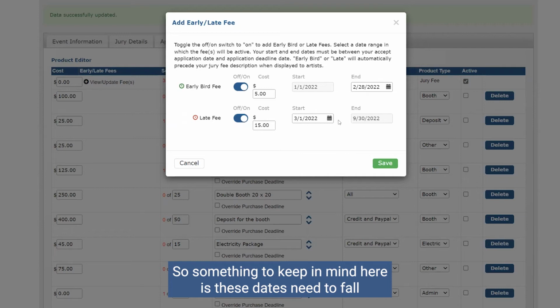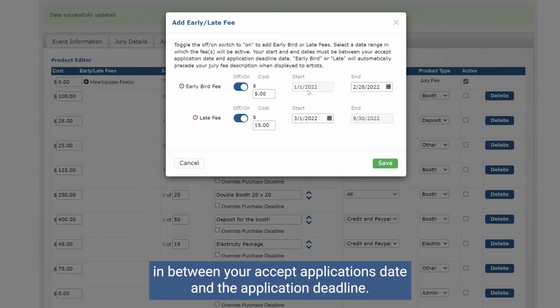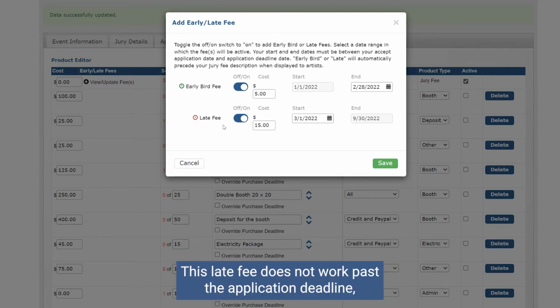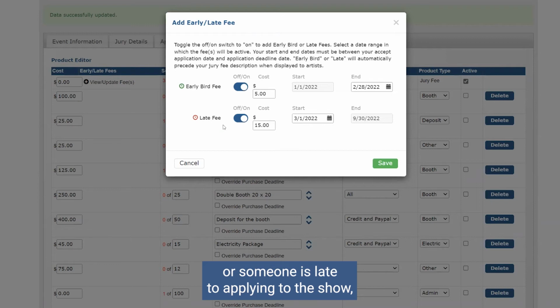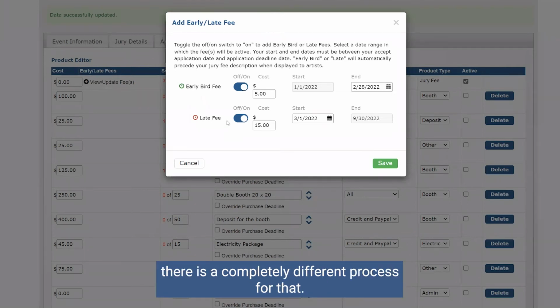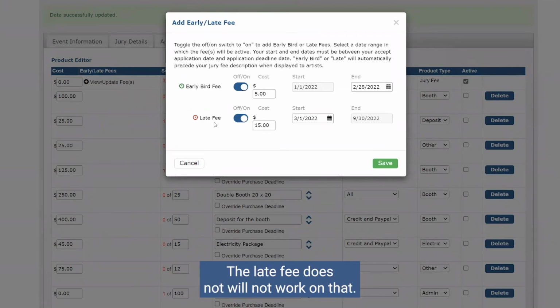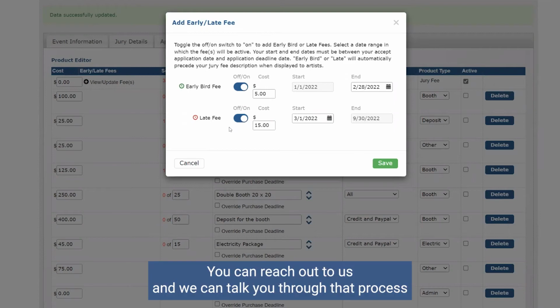So something to keep in mind here is these dates need to fall in between your accept applications date and the application deadline. This late fee does not work past the application deadline. So if you're trying to collect a late fee or someone is late to applying to the show, there is a completely different process for that. The late fee will not work on that. And you can reach out to us and we can talk you through that process and what your options are.